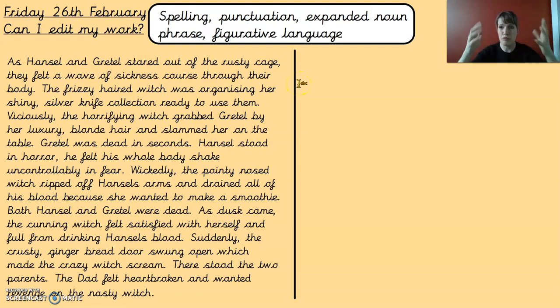Now, normally when I edit my work, I'll show you how I edit mine. I normally read through it all. Okay, then I reread it again. Then I start adding little bits in. It's quite hard for me to show you on the screen now, so I'm going to type mine out again. I'm not going to do all of it because we'll be here for ages, but I'm just going to do a little bit, and I'm going to be thinking as I go along about my spelling, about my punctuation. Have I used the best vocabulary for my expanded noun phrases? And can I add any more figurative language into my writing? Or can I change something to make it even better? But we'll go through and I'll show you how to do that.